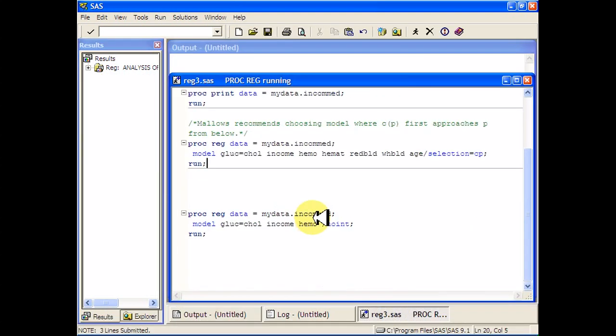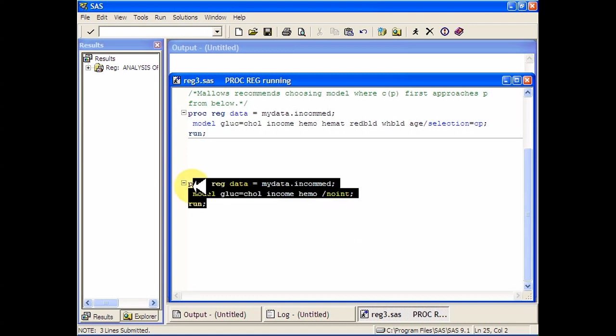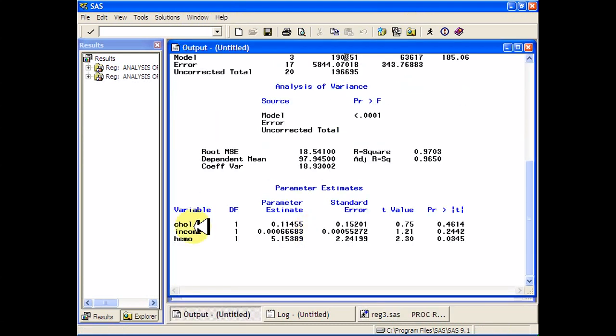Another thing you can do is if you want to fit a regression procedure with no intercept, in other words, you're not fitting that one vector in the matrix, the data matrix, you can do that with this noint option here, and it'll just give you that regular model statement, except you won't have that intercept. You just have 3 variables there.